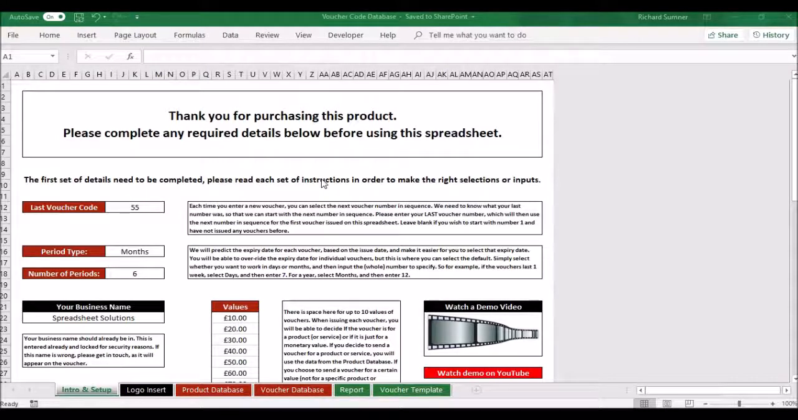So what is a voucher code database? It's an Excel-based spreadsheet which will allow you to keep a database of paper vouchers that you've sent out. So whether these be vouchers that you sell to clients to give to their friends and family, or vouchers that you give to people to come and redeem to get part of your services as a trial, that's totally up to you.